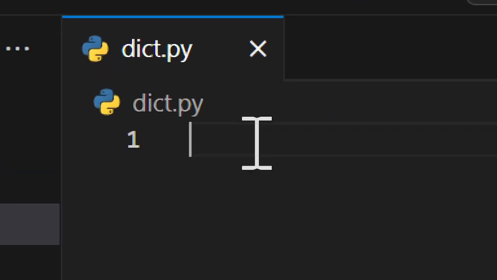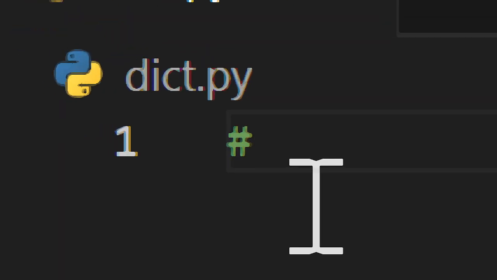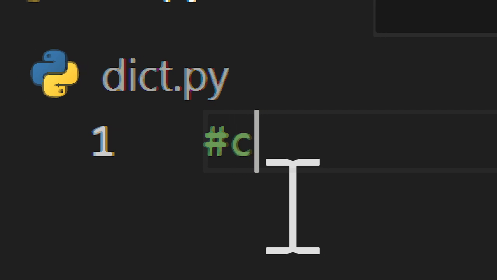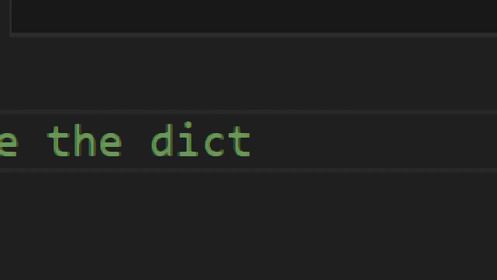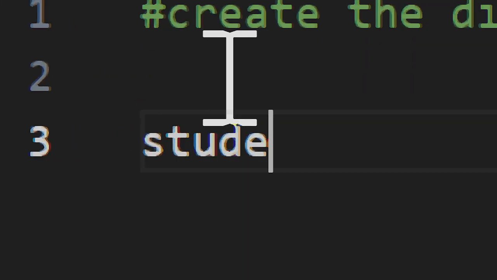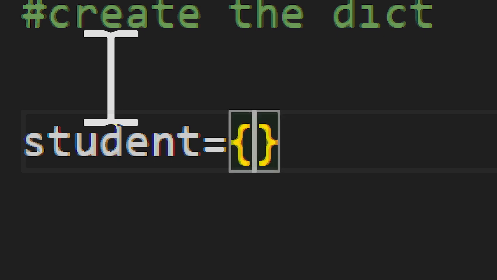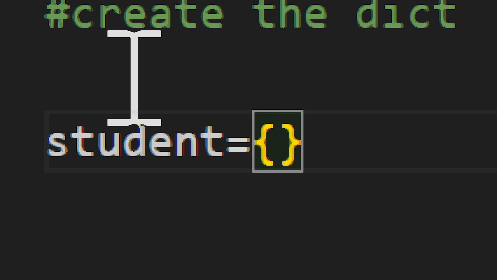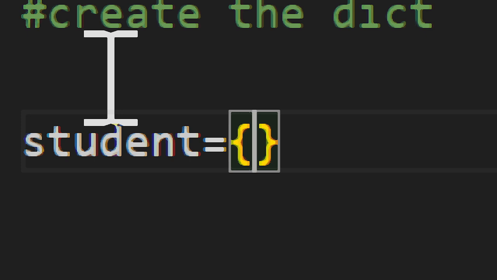So I will create this. Create a variable, D-I-C-T, which is the short form of dictionary: dict. Then student, S-T-U-D-E-N-T. If you want to create a dict, use the left curly brace and the right curly brace. Between them, press enter to add a line.